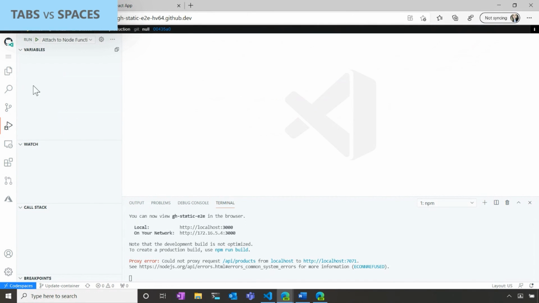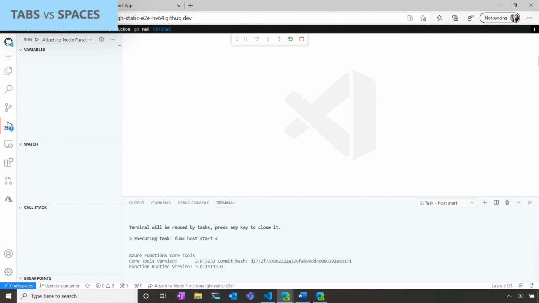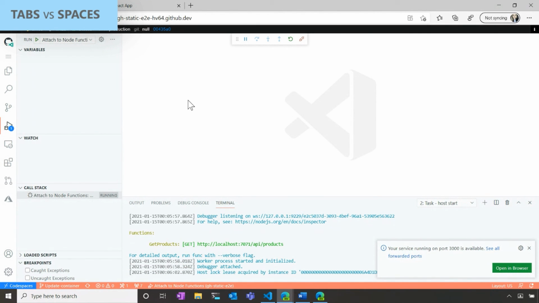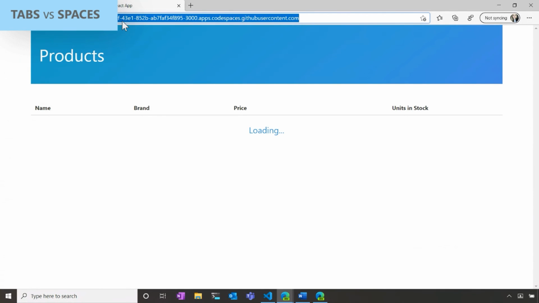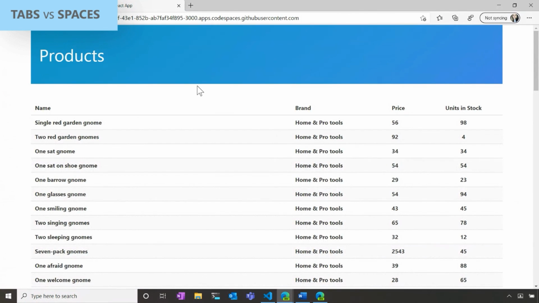And it automatically takes care of port forwarding, which is super helpful. Now I'm going to start our Node functions backend there. Okay. And now that we have that, let's go ahead and refresh. And awesome, we can see that our data populated and we are fully running that same application.